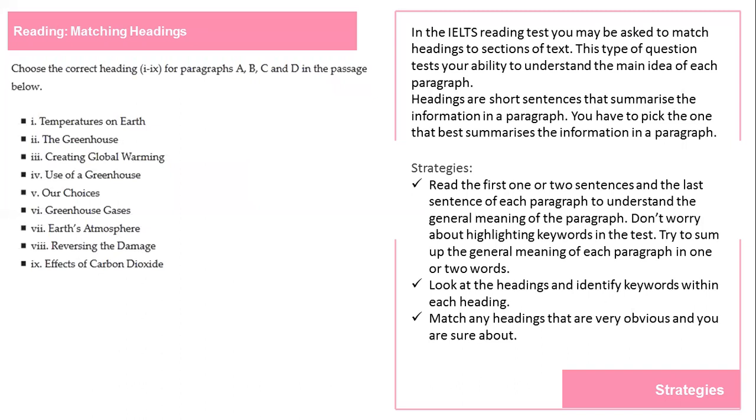Jadi misalnya paragraf pertama, paragraf A itu headingnya adalah misalnya Earth Atmosphere, and then paragraph B, the heading for paragraph B is maybe the greenhouse effect atau the temperatures on Earth, misalnya seperti itu. So for this type of questions, you need to read the first one or two sentences and the last sentence of each paragraph. Jadi kalau untuk pertanyaan seperti ini adalah pertanyaan tentang main idea, tentang ide utama dari suatu paragraf.